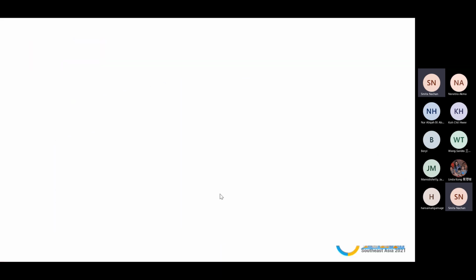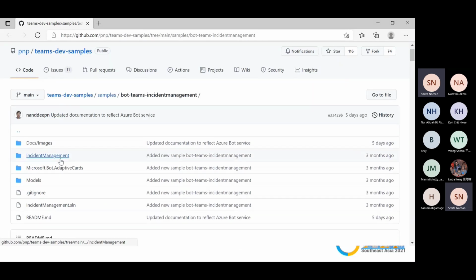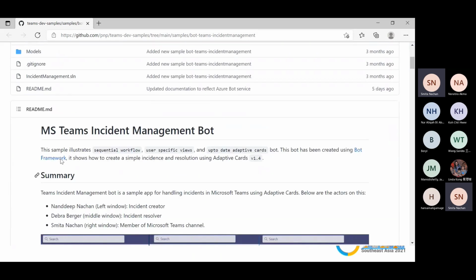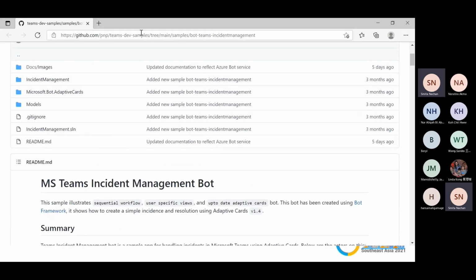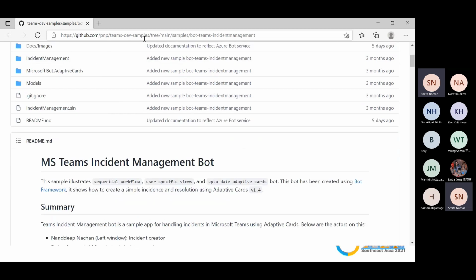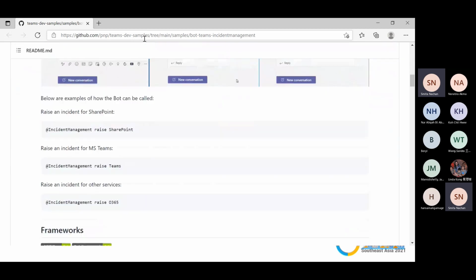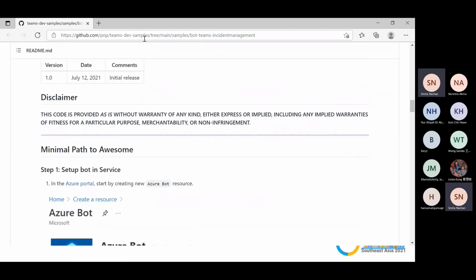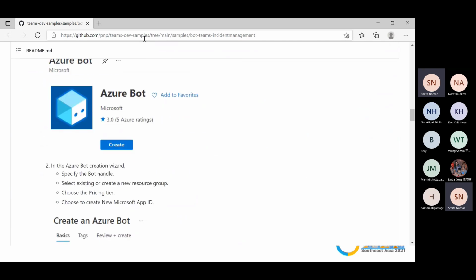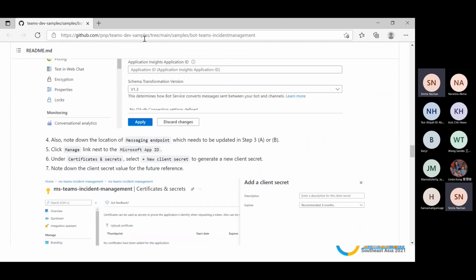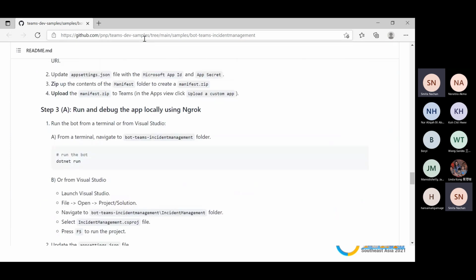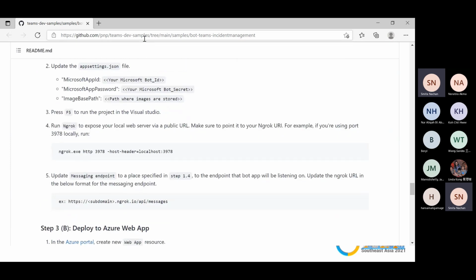Let me check again. Okay, so this is the place where we have the entire documentation available, and this one is under the PnP repository of Teams dev samples. So do explore it. We have the documentation here. If you are interested in getting this developed, please let us know. And if there are any other queries or other development opportunities, do let us know.